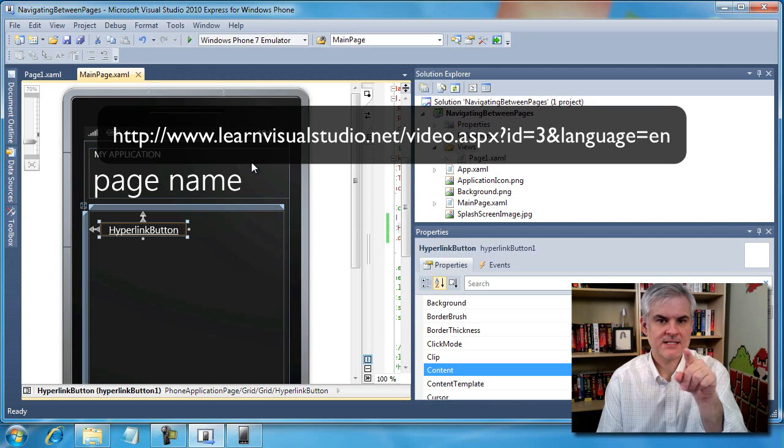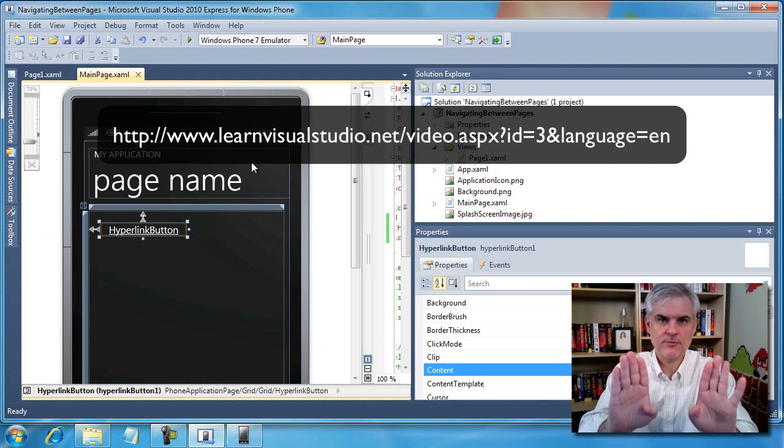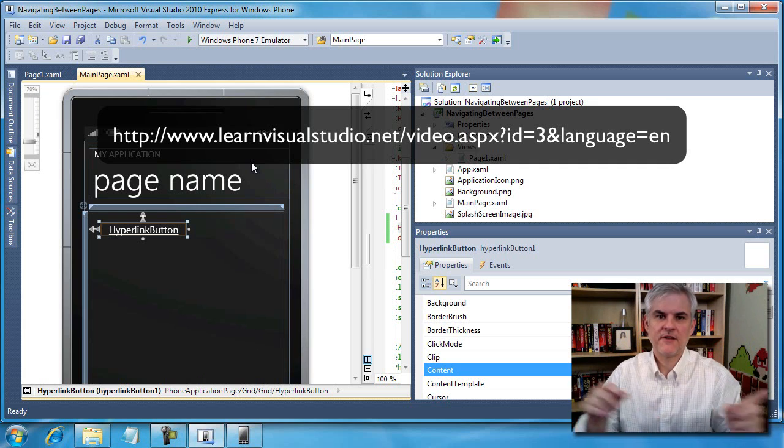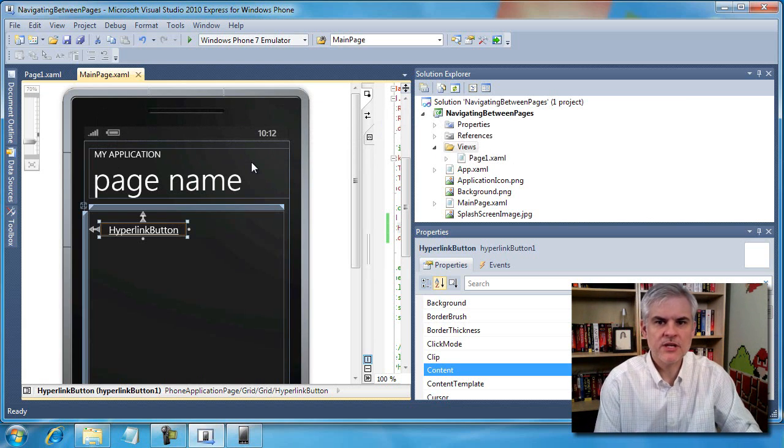You can see that I have two name-value pairs. ID is the name and the value is 3. Language is the name and the value is EN, maybe for English. The equal sign delimits the name from the value, and the ampersand lets us add additional pieces of information. So I've got two pieces of information that I'm sending from one page to the next. That's the basic formula that we can use to pass information between our XAML pages.